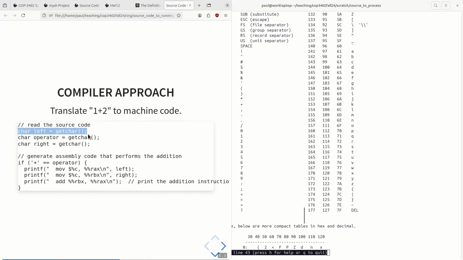So what does it do? It reads in 1 character, and it says, well, okay, the first character is going to be the left operand of my operation. The next character I read in is going to be the operator, and the next character after that is going to be the right operand.